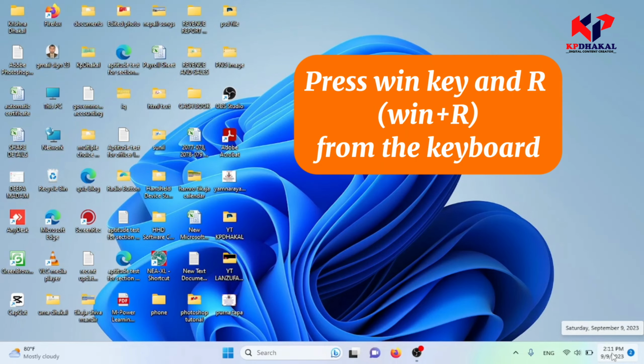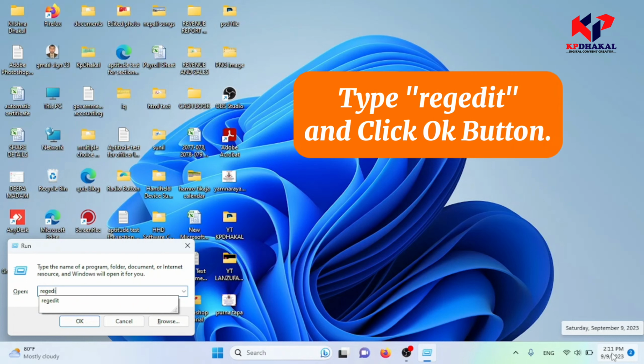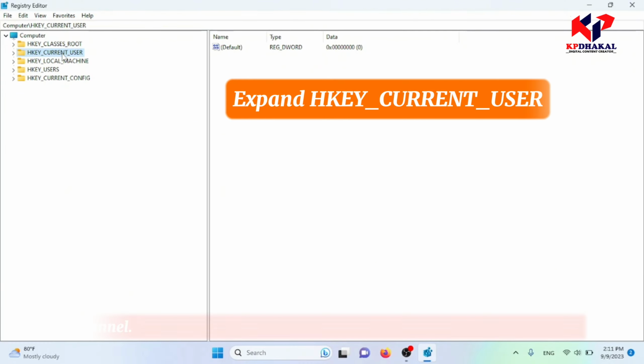Press Win key and R from the keyboard. Type REGEDIT and click OK button. Expand HKEY_CURRENT_USER.